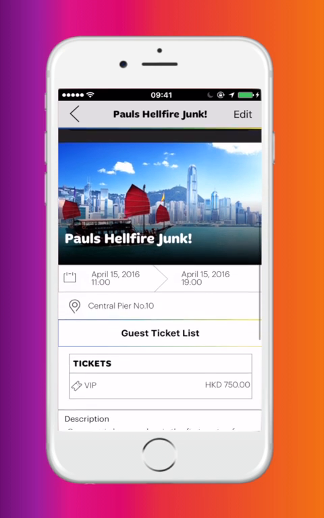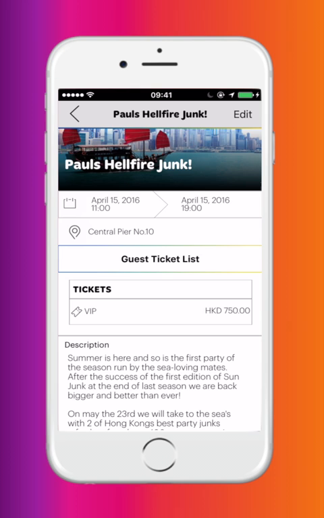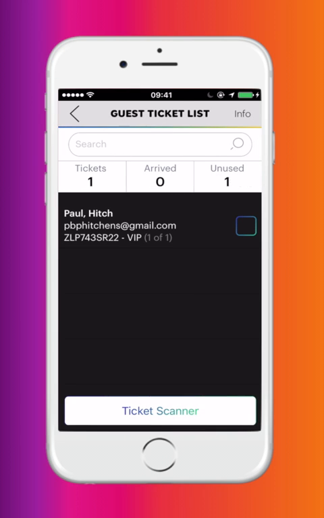And all you need to do then is to tap on Guest Ticket List, and here we see that I have a ticket, and that ticket is unused. You can see on the right hand side a little colored box. Once that ticket is used, immediately a tick mark appears in that box.